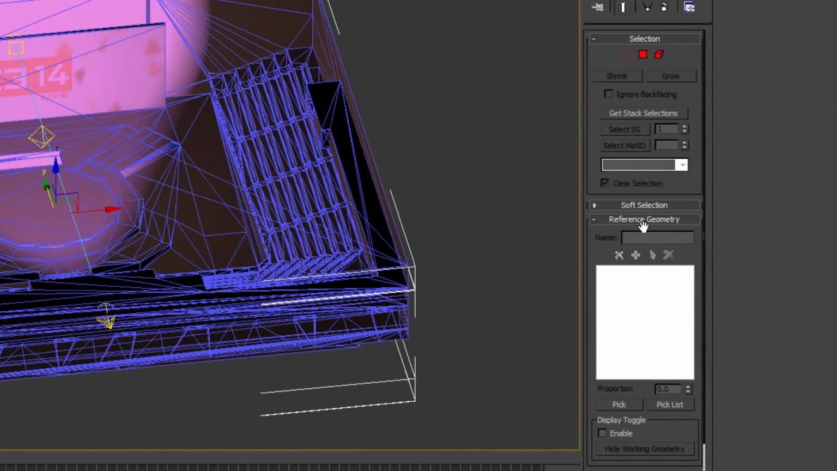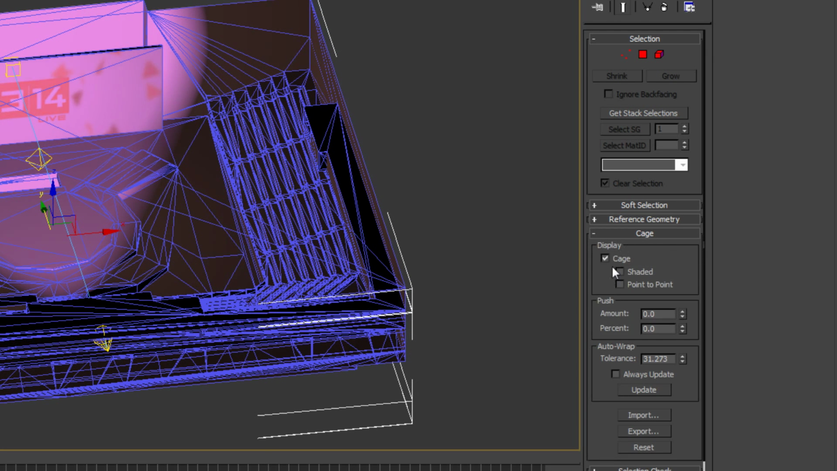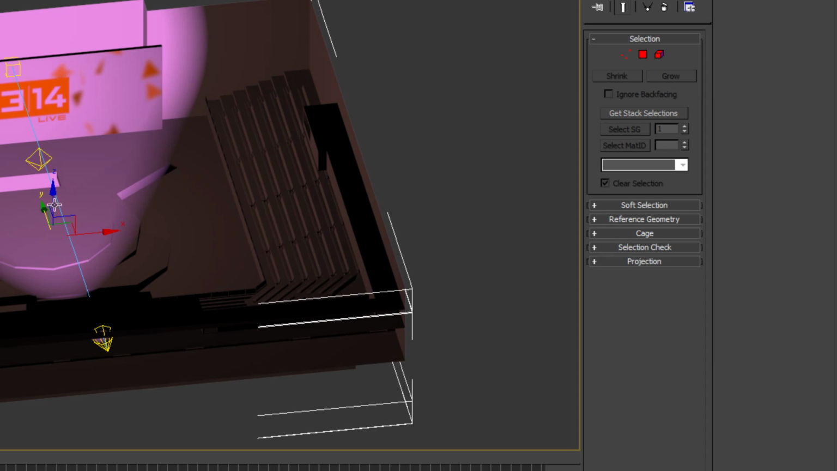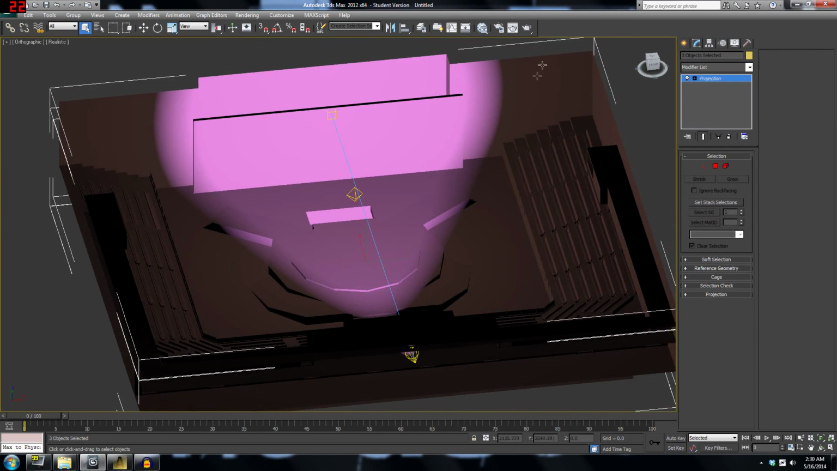Now we're going to go to reference geometry. I'm going to go to pick list, and choose my BSP, which is stage. Then I'm going to go to cage and turn off the cage. We don't need the cage. Alright, so now that we have projection and everything, I have all the light maps selected.